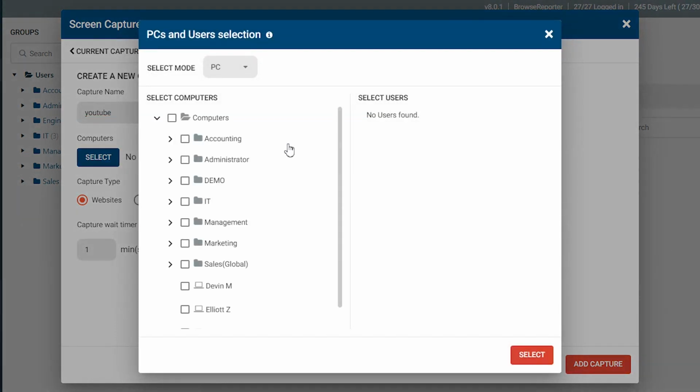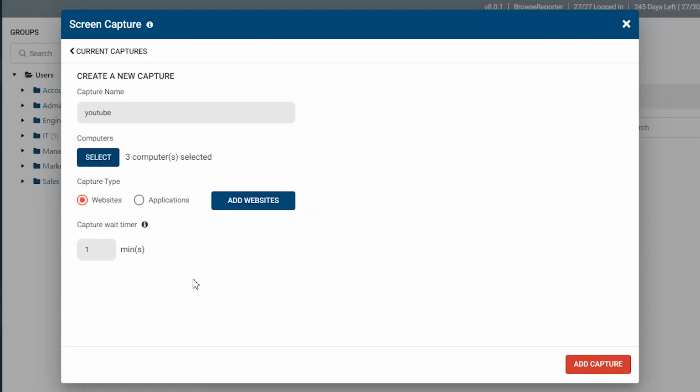I can select any PC groups or individual PCs. So I'll select my accounting group of PCs. It will show me all the users that have logged in on an accounting PC with a client on it. Select. And then the wait timer is essentially how long a user has to be on that page or running that application before it grabs the screenshot.